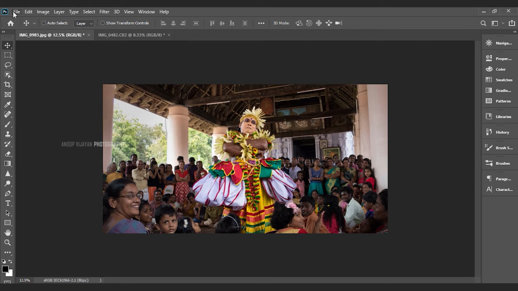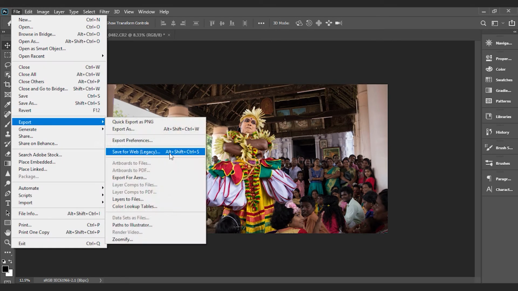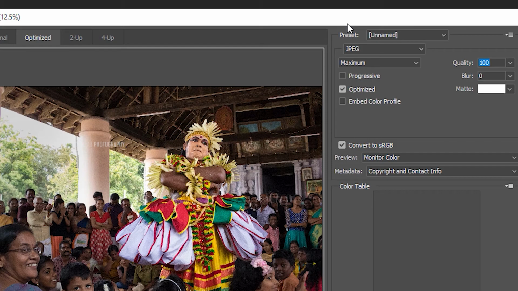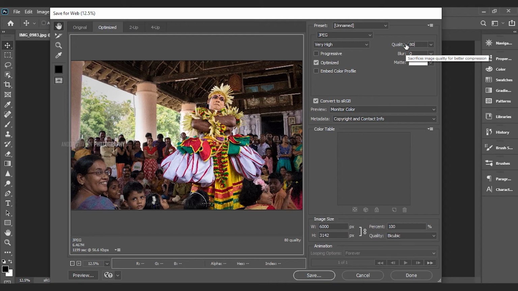So for that, I'm coming over here in the file, export, save for web. Now the first thing, I need to reduce the image size. So here I'm going to give the image size quality up to 80. So 80% is pretty good for my images. Now after that, I'm going to select my convert into sRGB. It's already converted, but for the safer side, I'm just selecting that.